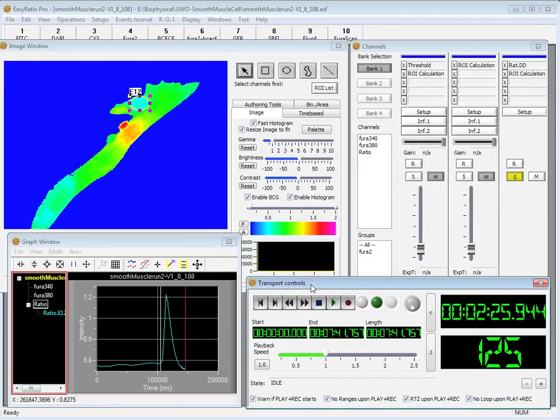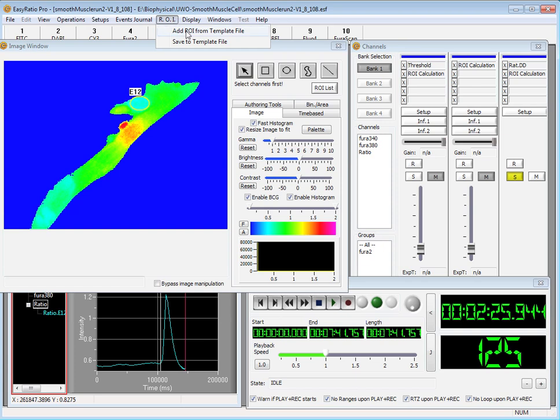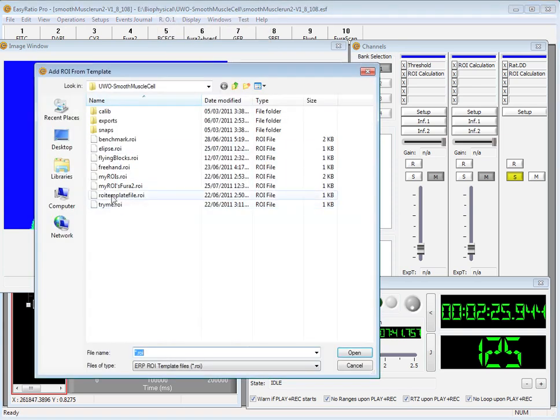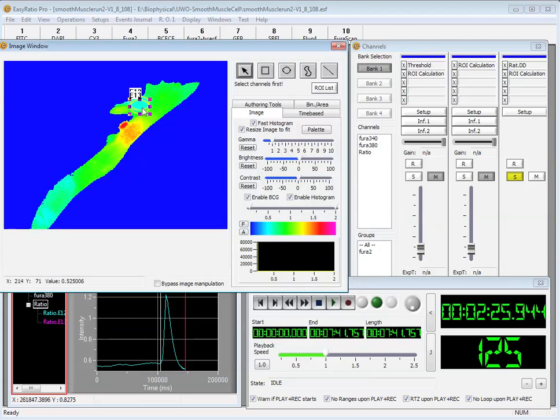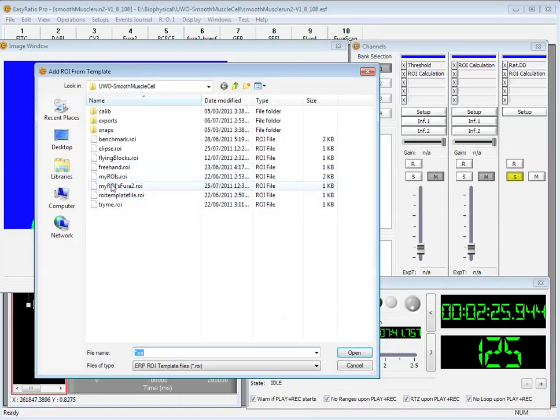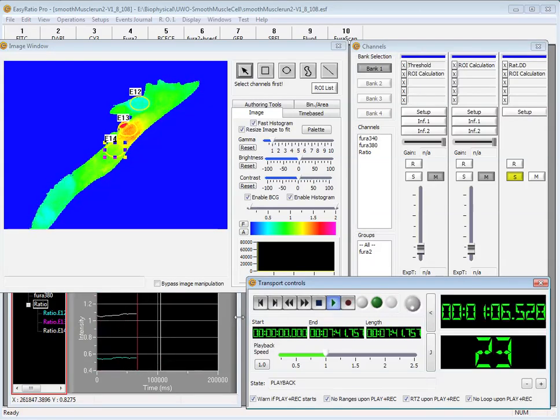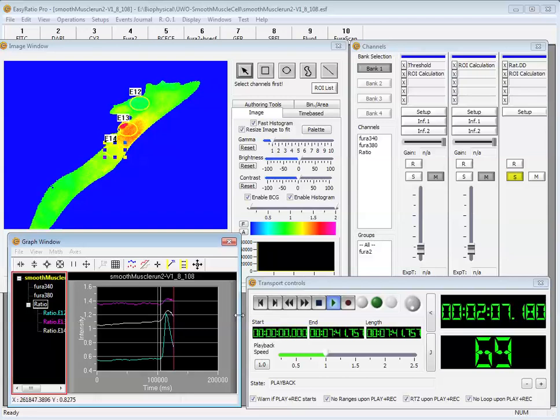Okay, another common thing would be people want to have the same ROI for each cell so that they're comparing the same relative ROI areas. What we can do is just load another ROI, and now you can see I can move it, and it's exactly the same area. So I can do this multiple times, and now we'll have identical areas. So then we just rewind the transport, hit play, and now we're calculating identical areas for each ROI.